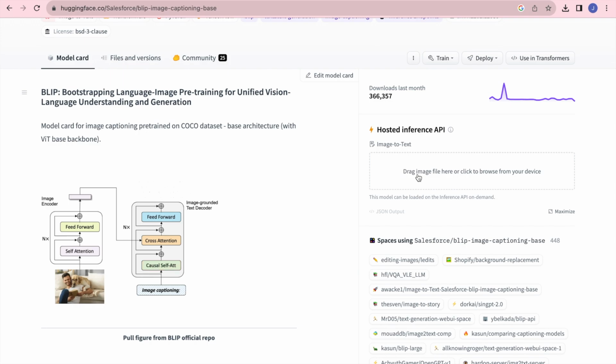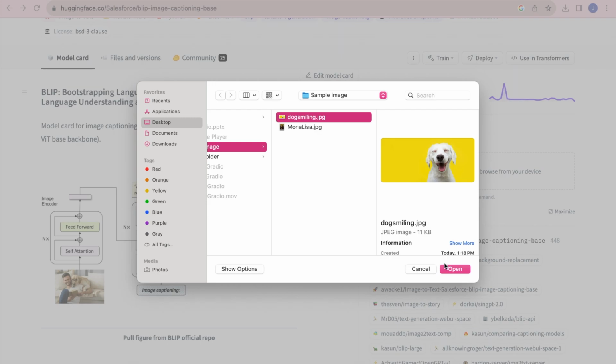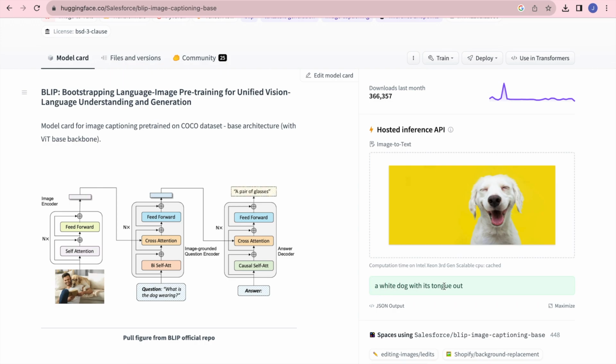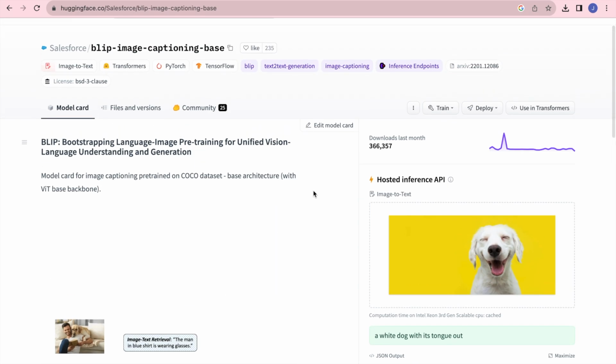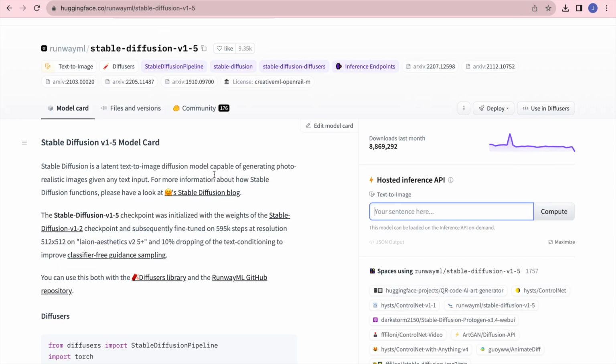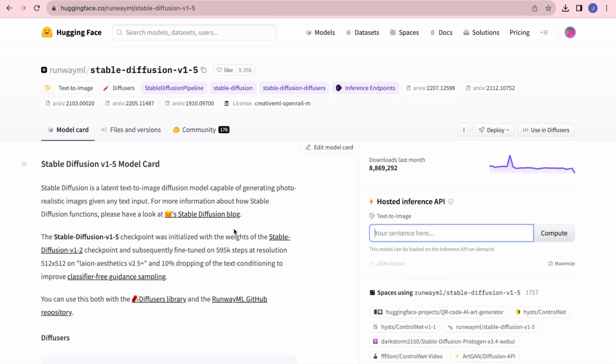So I'm going to just upload an image of a dog smiling. And here it generated a caption, a white dog with its tongue out. And that's exactly what the image is. So the Blip image captioning base is image to text. And then we have our stable diffusion model where we can change text to image, and we can test it out here.